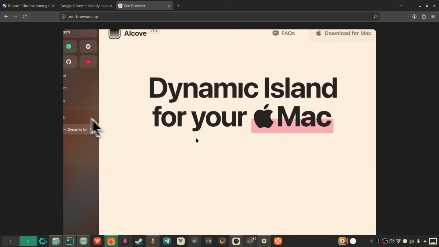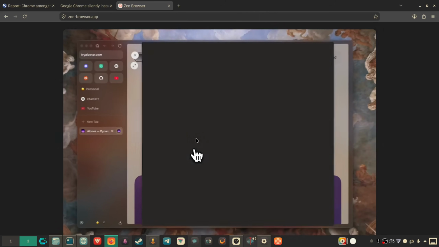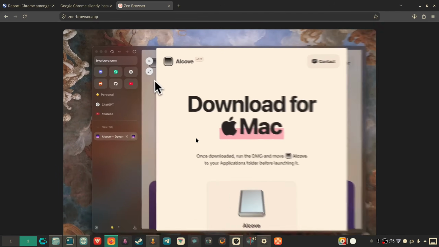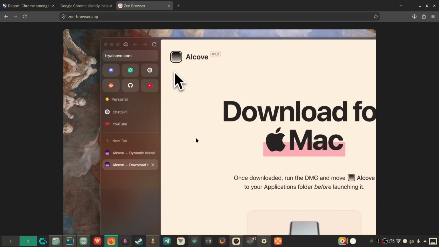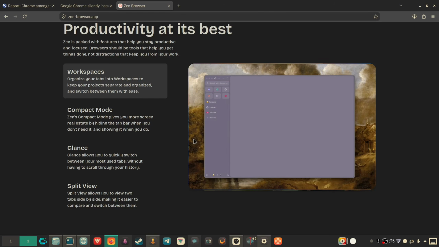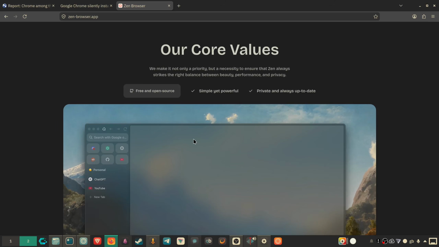If I just scroll down, you can see how it looks. I mean, it looks great on Mac. It looks sleek and modern and professional. Productivity at its best, and I would agree with this. Its use of seamless workspaces, compact mode, split view is extremely useful. For example, in Firefox at the moment, you can only split 2 tabs, whereas in Zen, I can split up to 4. And the main thing here is that it's free and open source.